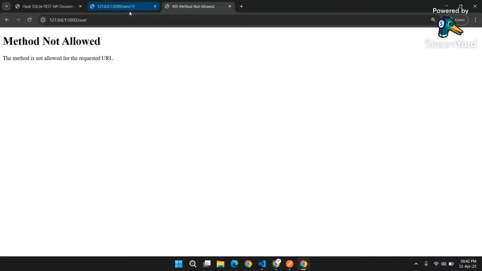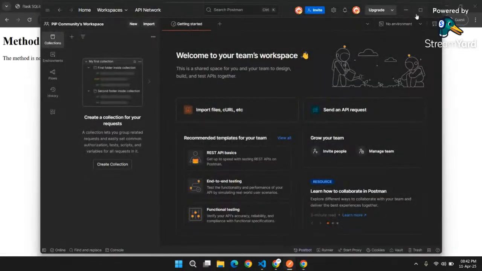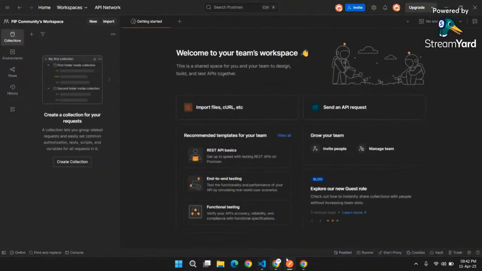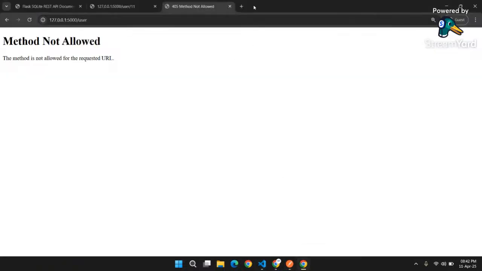So we would then now use Postman. This is where we use Postman to do our stuff. I want to show you how to use Postman to get it done. So this is Postman. You can download it, let me show you.